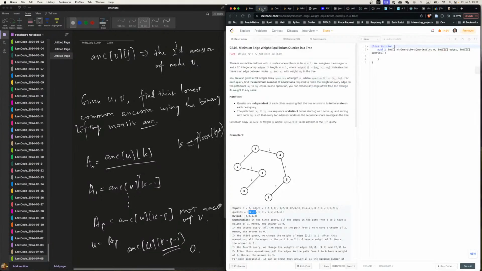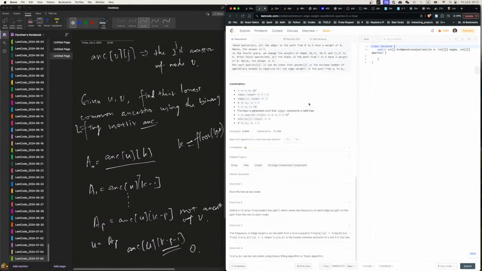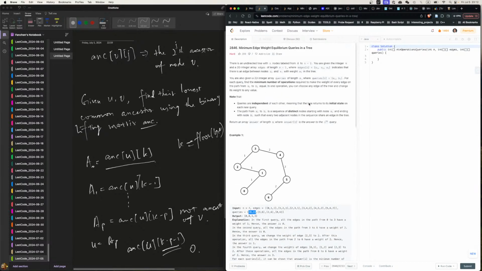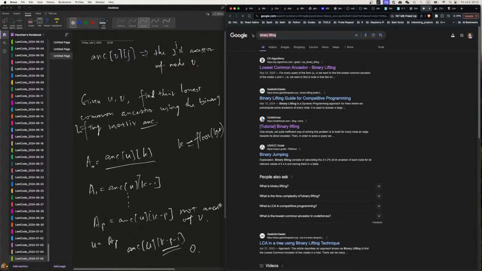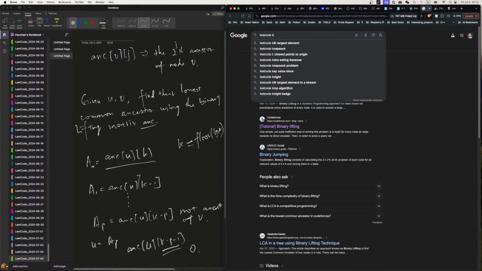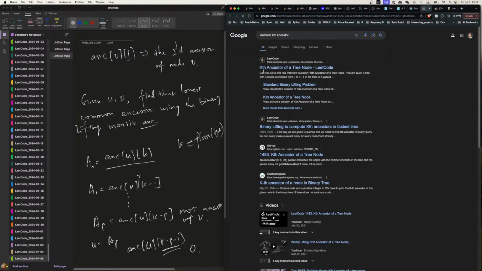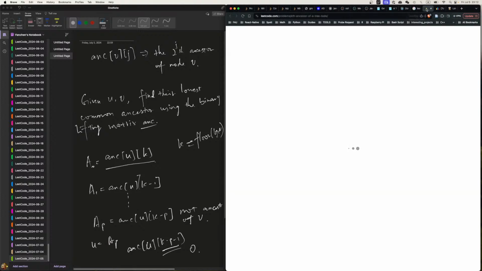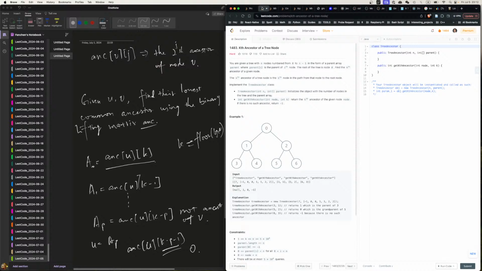Do we have a problem, say, kth ancestor? I think I want to try kth ancestor first before I solve this one. It'll be more fun. Surely it will be more fun. There we go. Yeah, let's try this one first. Have I done this? I've never done this before. Kth ancestor of a tree node. Yep, let's do that.